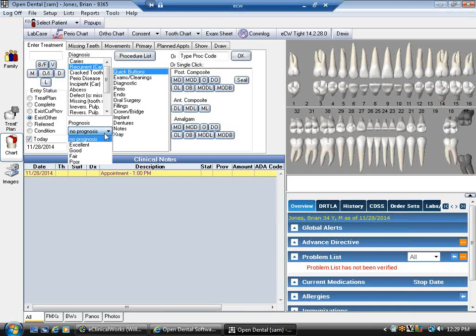I can enter a prognosis. Again, this is customizable. You can add things from this list. I could enter a priority. We'll cover priorities. Usually you would enter the priority from the treatment plan module, but you can enter it from here as well. And then this area here is where I go to choose which procedure I want to chart.